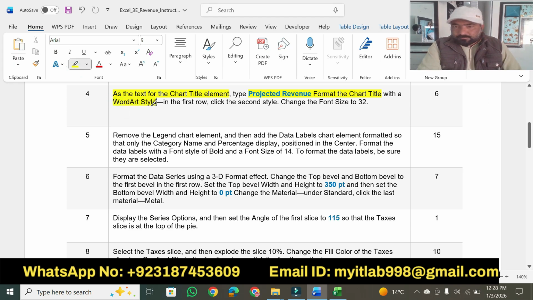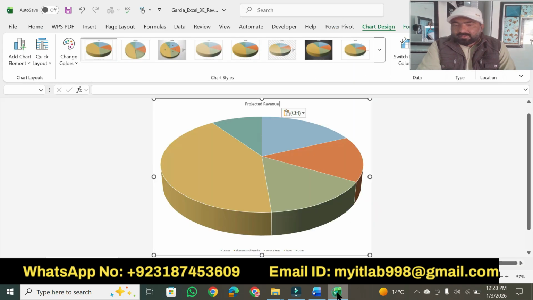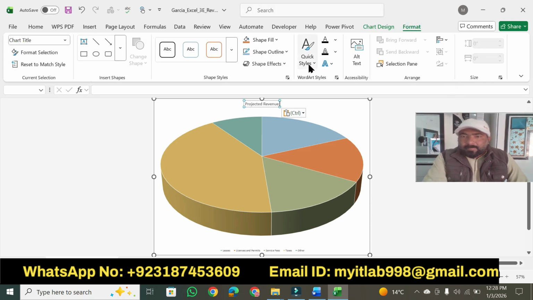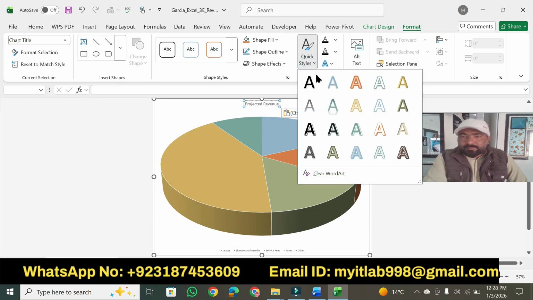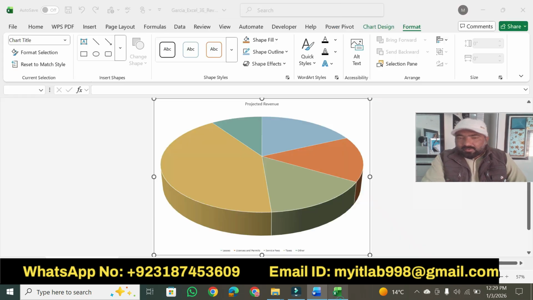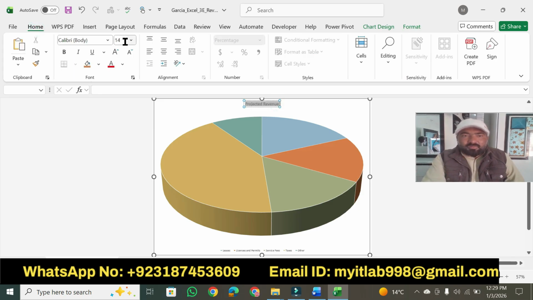Word art style. Okay, in first row, click second style. Okay, first row, second style, we have to give that word art. So select this one, there is a word art option. Click on format, there is word art, first row, second option. Yes, this one. Okay, then change the font size to 32 points. Now first we have to select this one, then change the font size to 32 points.